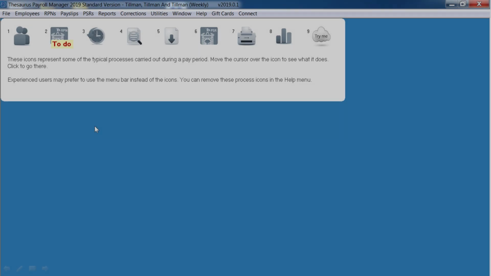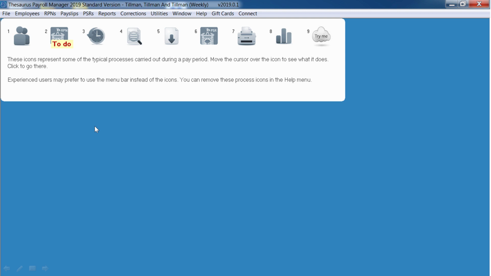Looking at Thesaurus Payroll Manager, there are two extra icon options to choose from: RPN, which stands for Revenue Payroll Notification, and PSR, which is short for Payroll Submission Request.